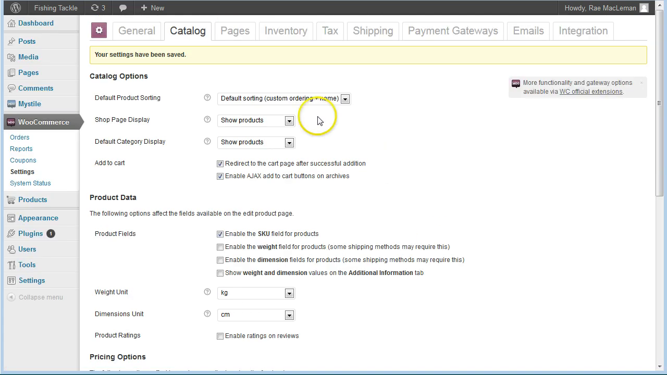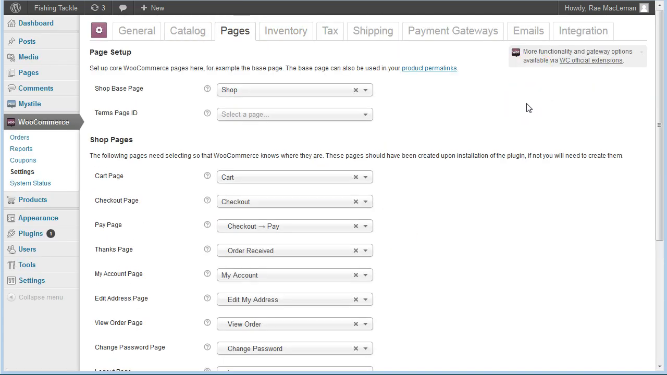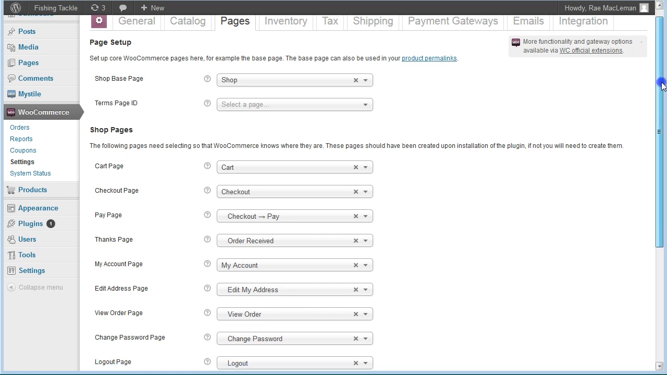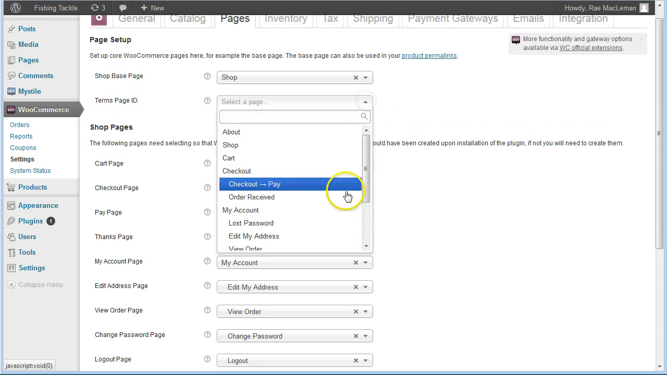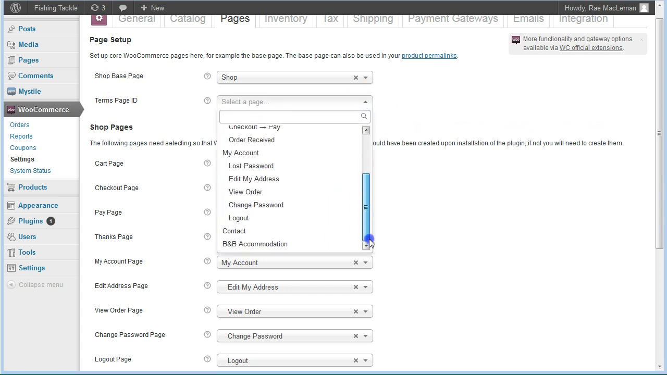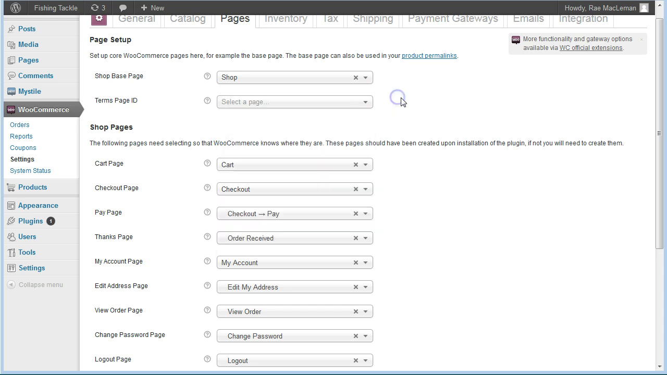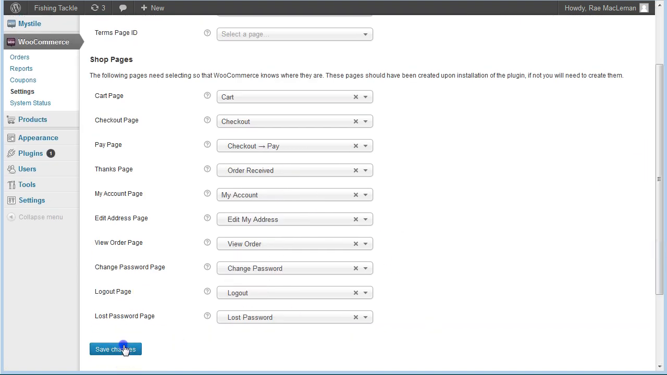Right, pages. I don't think you need to change any of this, to be honest. The terms and conditions page, it might be useful to change that. I've got a terms and conditions template that I can probably put in there for you. Otherwise, all of these are fairly standard. You don't really want to mess about with them. So again, save the changes if you've made any.